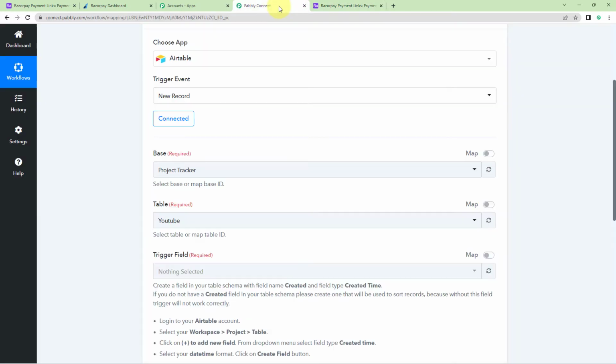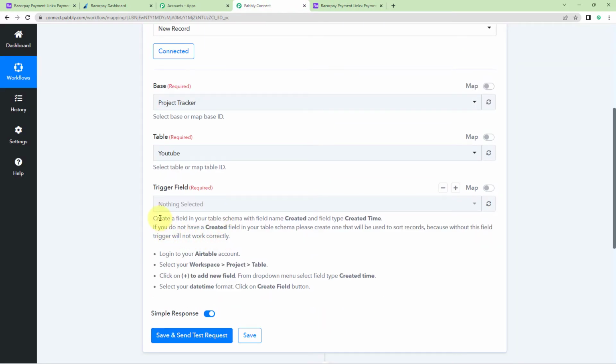Now if I take you back to Pabbly Connect, it is very well written here that you have to create a field in your table schema with field name created and field type created time. If you do not create this field, then your trigger will not basically work properly.